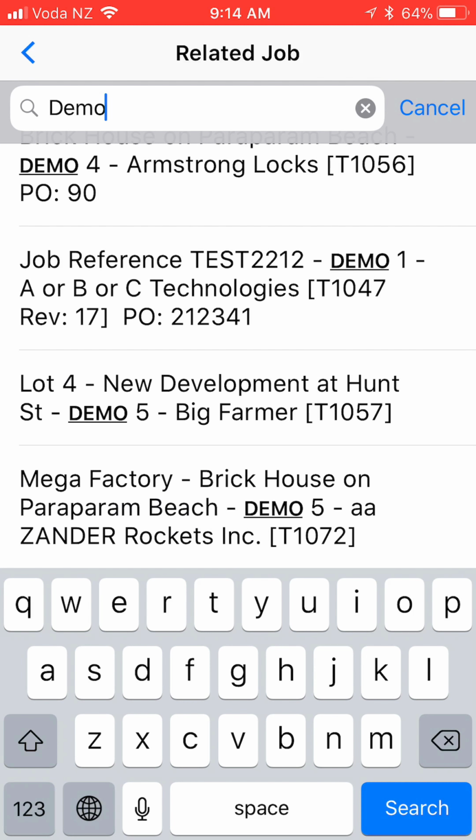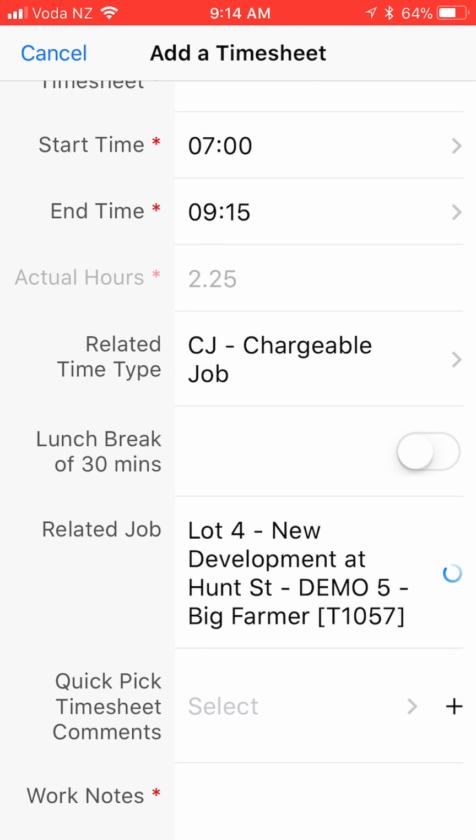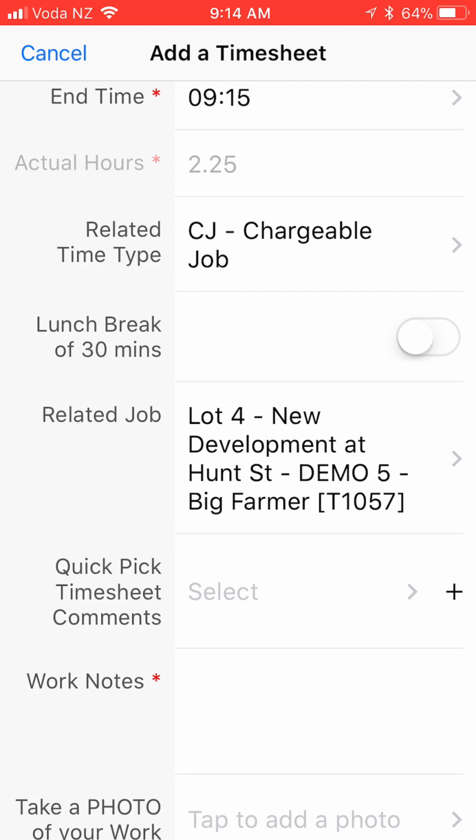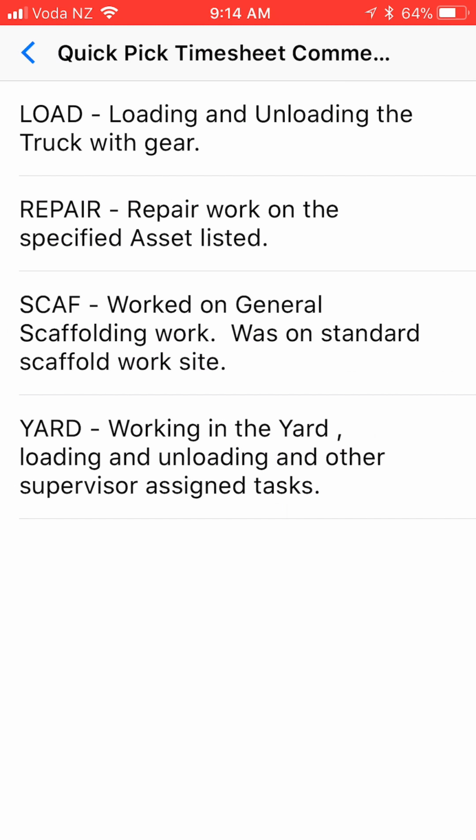So if we're going to do lot 4, you just pick the job, and then we scroll down to the quick pick timesheet area. This is where you start saying what type of work. Now we'll need to keep building out this list, but the first 4 in the test system I've got are loading and unloading truck gear, repairing, scaffolding work, yard work. So we'll build this list out as we go through the implementation.